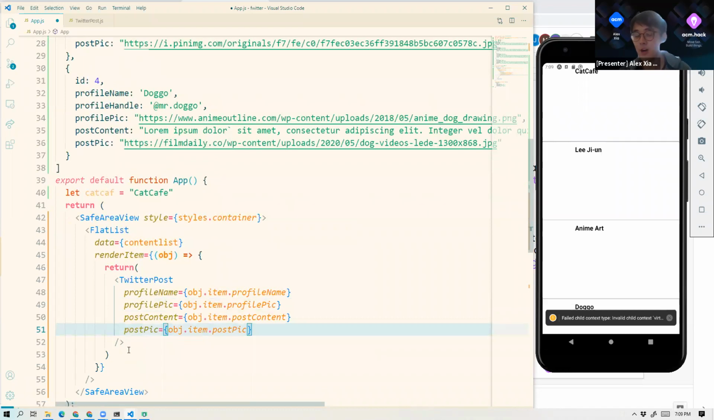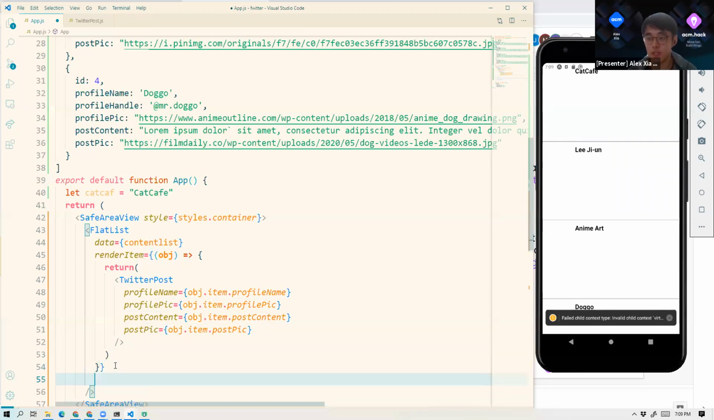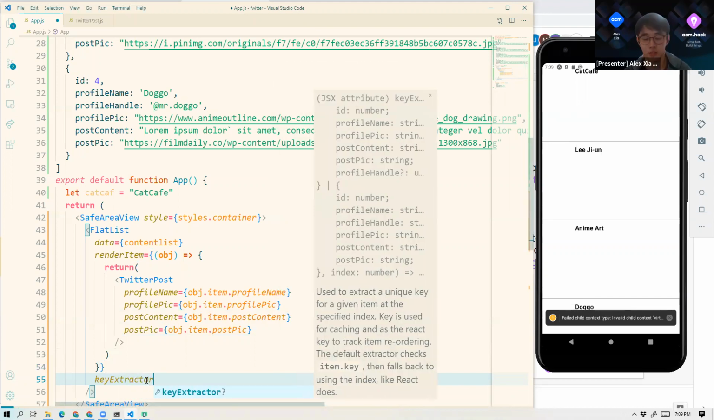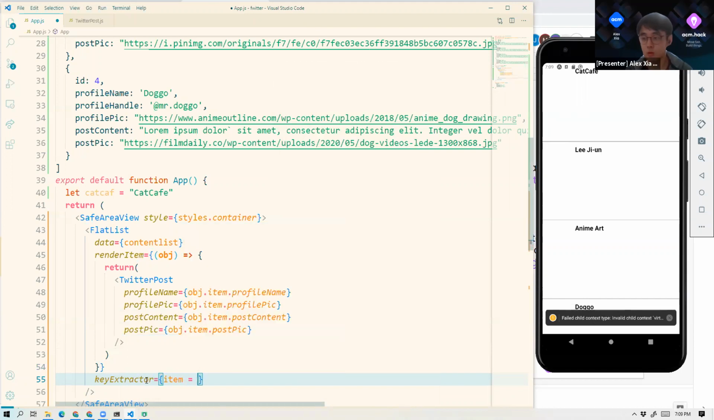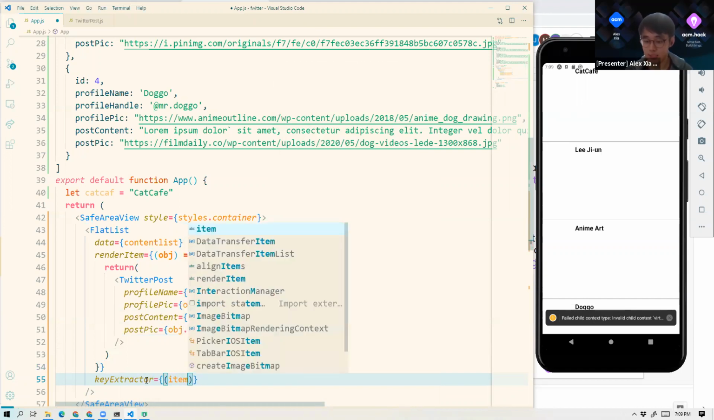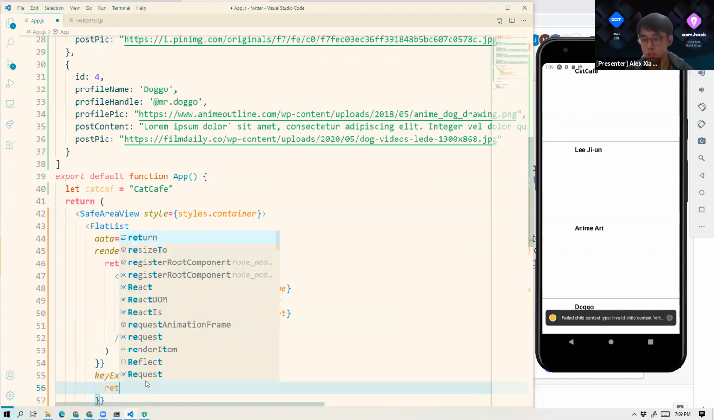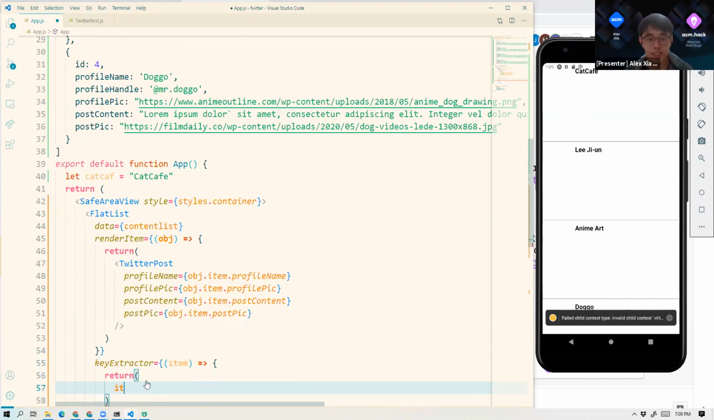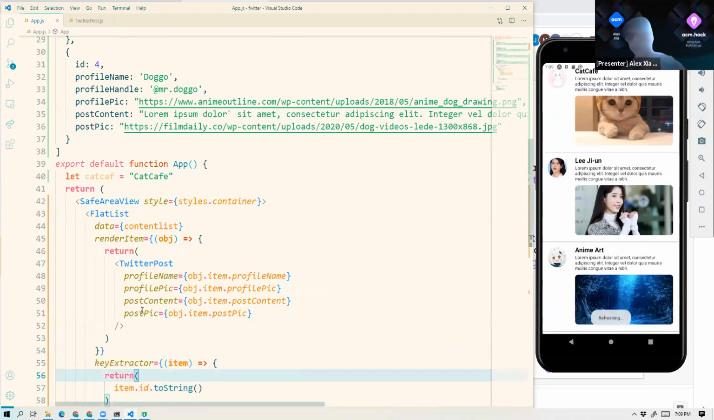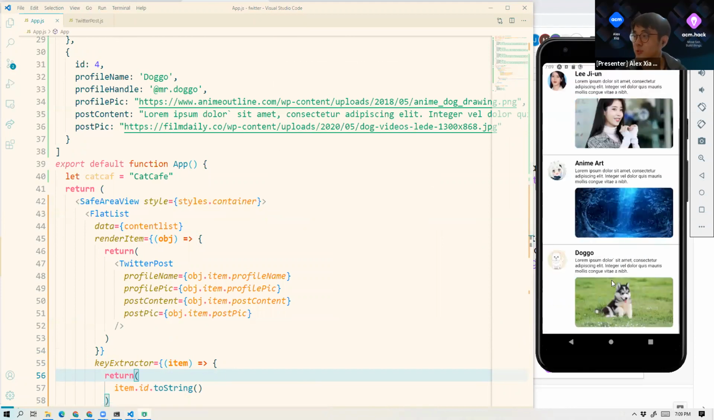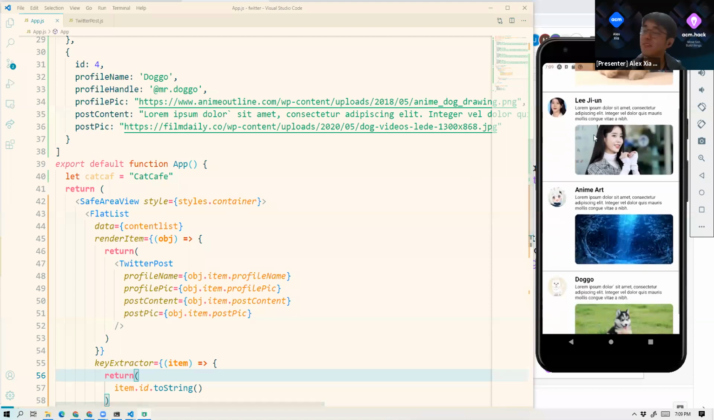Also we need to do another thing for flat list. We need to specify another prop called key extractor. Otherwise, Expo will throw this failed child context type error at you. So key extractor equals item, return item.id.toString. And it won't throw this error at you. And if we save, we see that this can now scroll, and we have our Twitter-like looking feed, or a Twitter feed, if you will.